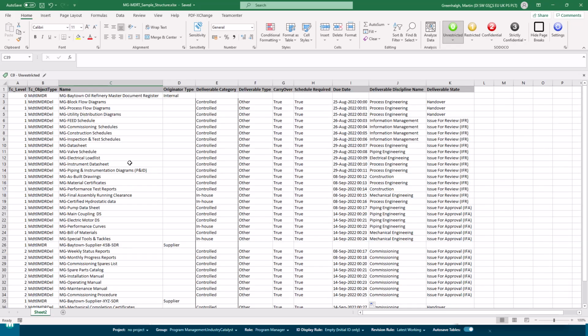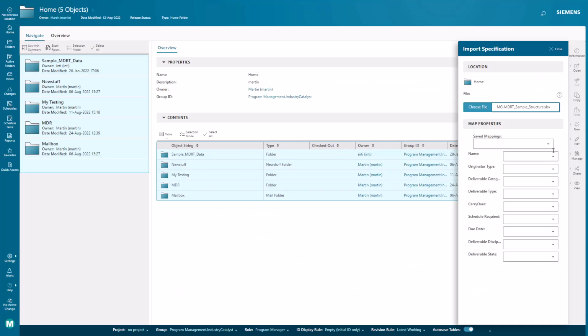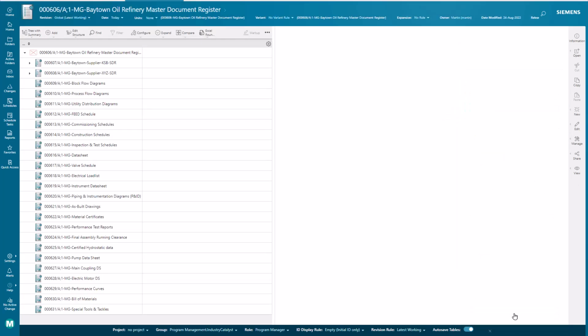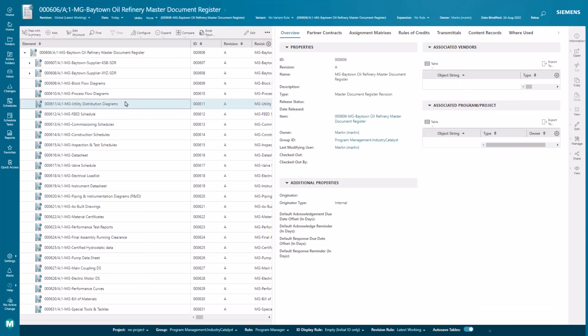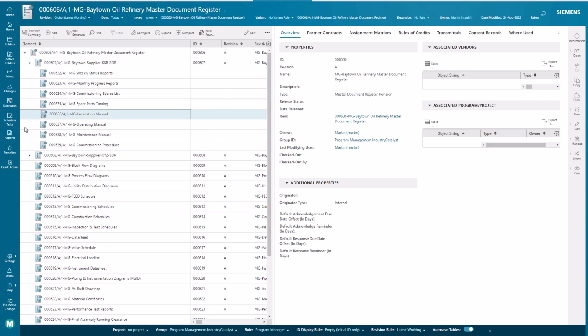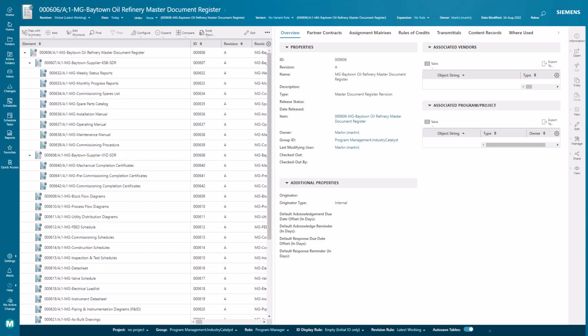We are going to do this by using an Excel template to create a Teamcenter structure of the register and all the required deliverables. The Excel spreadsheet includes the name of the deliverable, the structure indent level, and how they will map to attributes in Teamcenter to cover the likes of category and due dates. All the column headers from the Excel sheet are mapped to the corresponding Teamcenter attributes, and then the import is run. The results of the master document register import created in Teamcenter is a structure that can be reviewed.